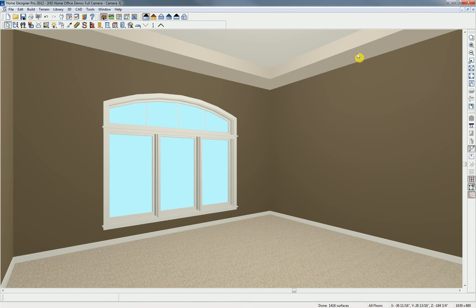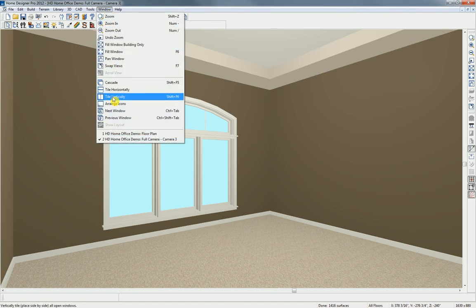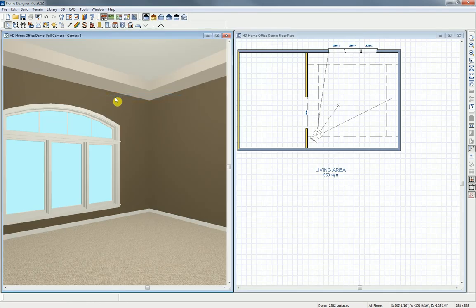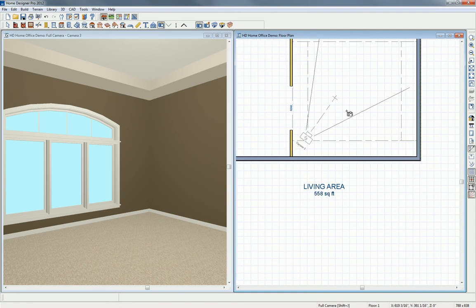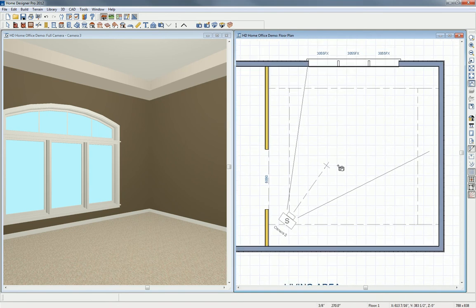I'm going to get into a 2D and a 3D view. At the top of our screen, under Window, I will come down to Tile Vertically. This allows me to work in both a 2D and a 3D view. I will select our 2D plan and zoom in using the scroll wheel on my mouse.